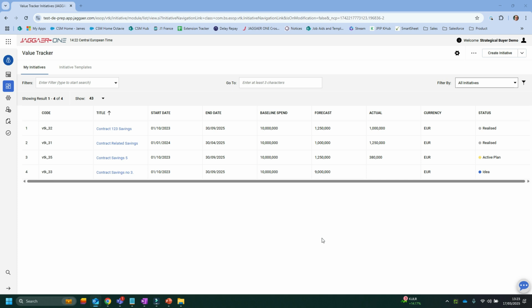Value tracker is fully integrated into Supply Management Plus and Sourcing Plus. So in reality, often a value tracker would form part of a project, basically in the same way that it does in Savings Management Plus. However, a value tracker initiative does not have to be in a project. It doesn't have to be. It can be independent and can be linked to other objects in the platform.